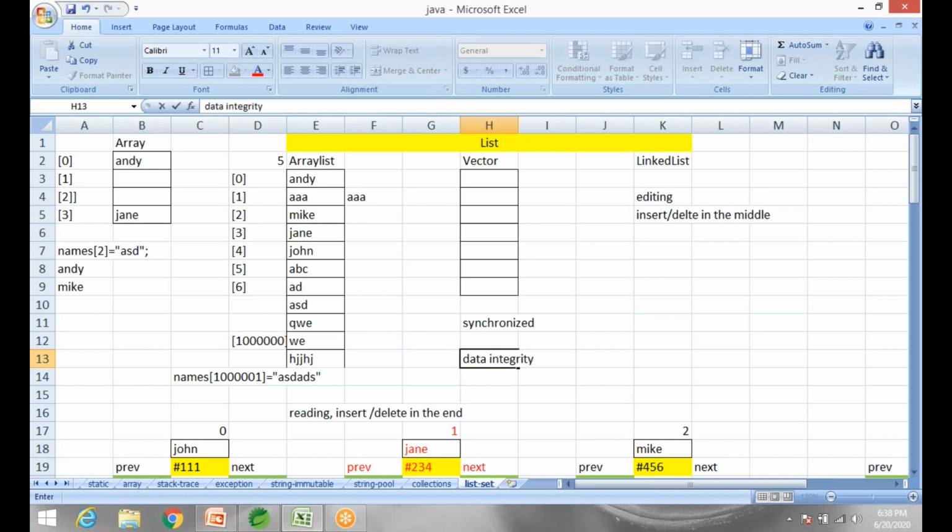Data integrity. To avoid corruption, to avoid conflict, who is better? Vector. Inserting and deleting in the middle, linked list. Okay, so you understand how they work and what they are good at. Do you understand both the things? Yes, sir.